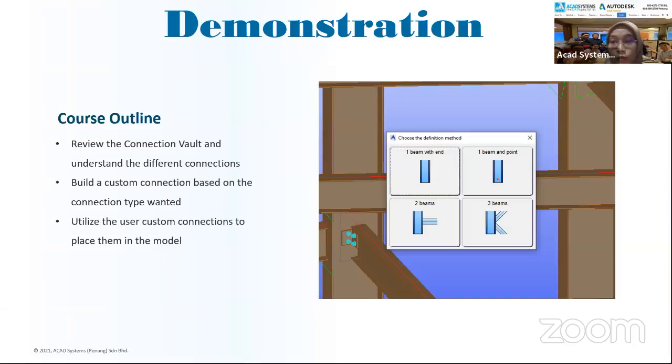So the objective of this current lesson for custom connection in Advanced Steel is that you're going to learn how you can review the connection vault, and also understand the different connections. You will also learn how to build a custom connection based on the connection type wanted. And the last one is we will utilize the user custom connection to place them in the model.